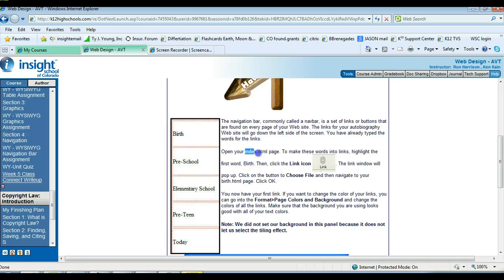So as this says right here, open your HTML index.html. Then you want to make these words over here link to your other pages. So what you would do is highlight the first word. So you'd open up your index.html, you'd highlight the word birth. And then I think at the top of the screen, you'll see the word link. So you click the word link, then the link window will pop up, and then you go choose the file. So you navigate to your birth.html page, and then you click OK. So then the word birth will link right to that birth page. Then the words preschool will link right to the name of your preschool page. Elementary school will link right to your elementary school page. So that's how you do all of that.